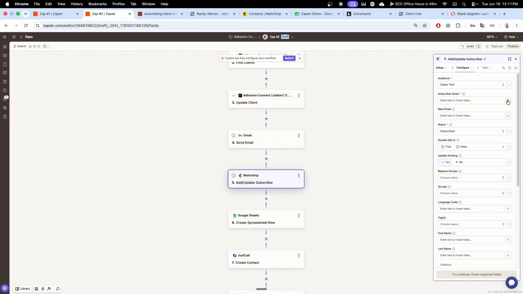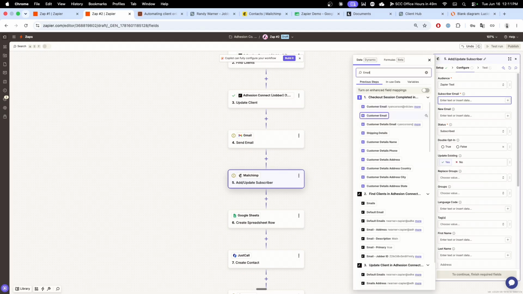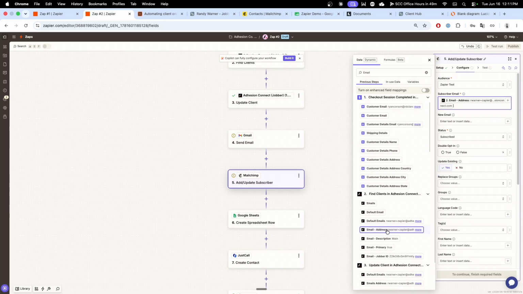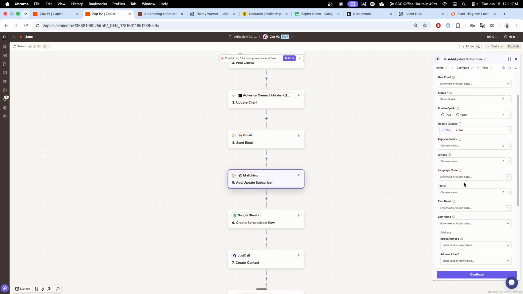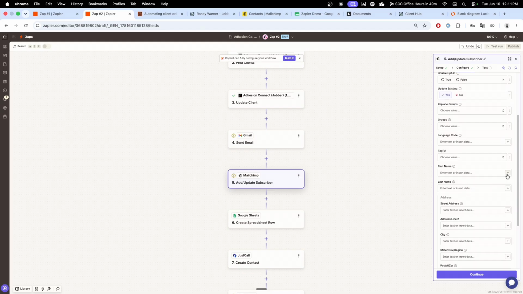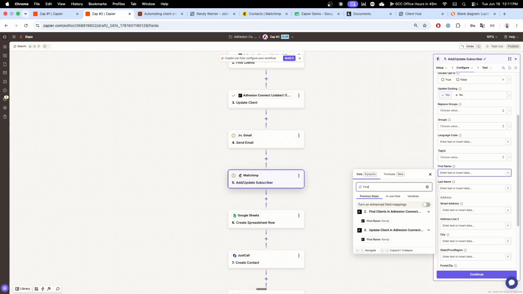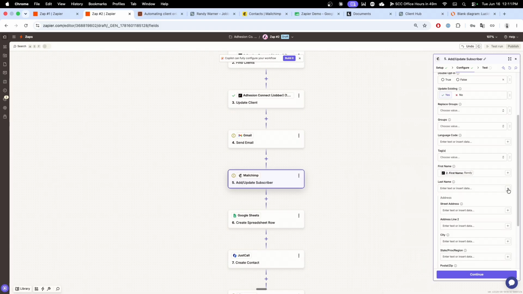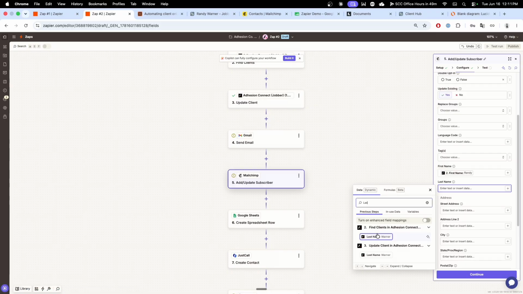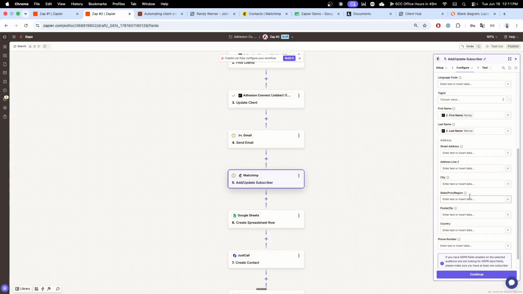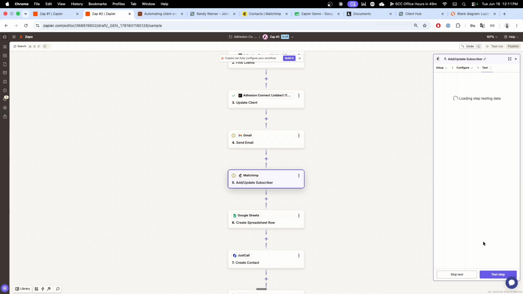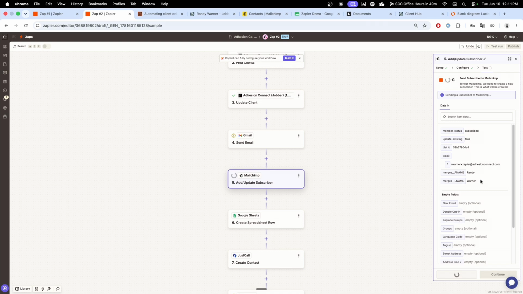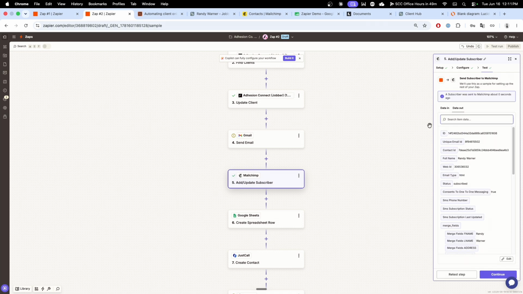The next thing we want to do is we're going to add and update a subscriber here in MailChimp. So our subscriber email is going to be our email address for our client from our Find Client step. Status subscribed. If you have any groups or any tags that you want to, you can do that. You can map in the name. So let's go grab the name. And if you have any additional information that you want to add here, here's where you would add it. So let's just test this here. Okay, that looks like it completed correctly.